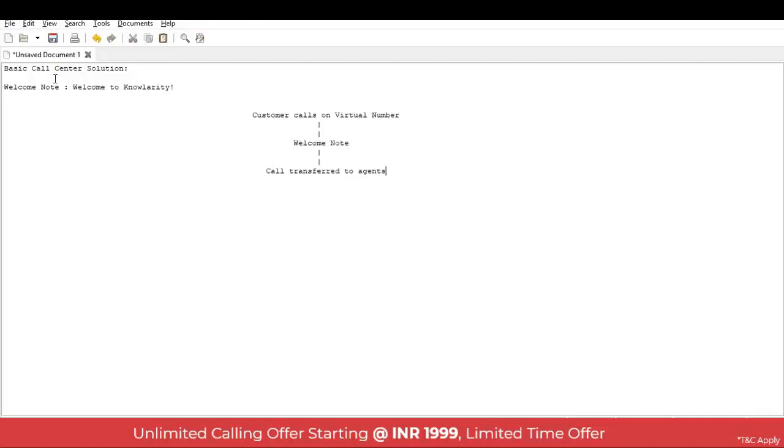CRM. Here, I have put an example of a basic call center solution where when a customer calls on the virtual number, they will hear a welcome note, for example, welcome to Knowlarity, and then a hold sound like please wait while we transfer your call, and then the call is transferred to the agents mapped. And when an agent answers the incoming call, then customer and agent are patched and conversation begins.